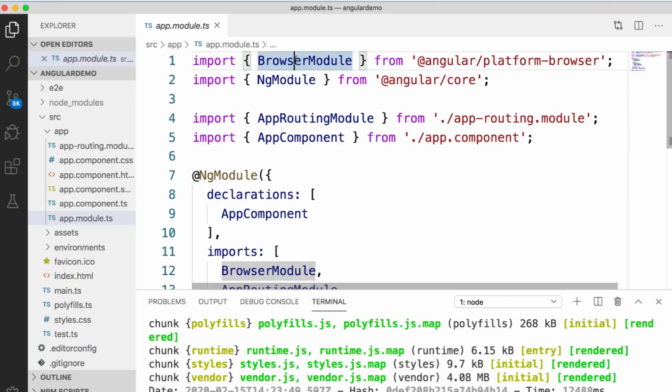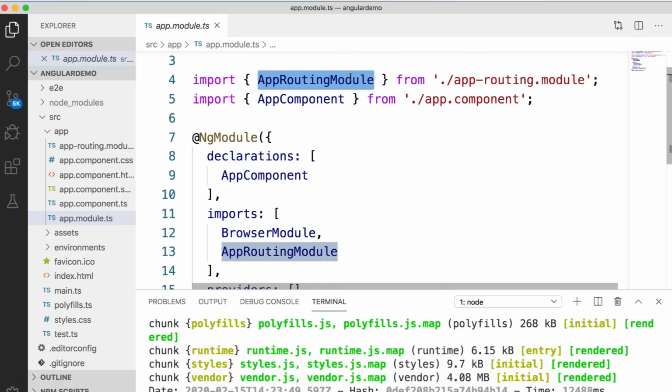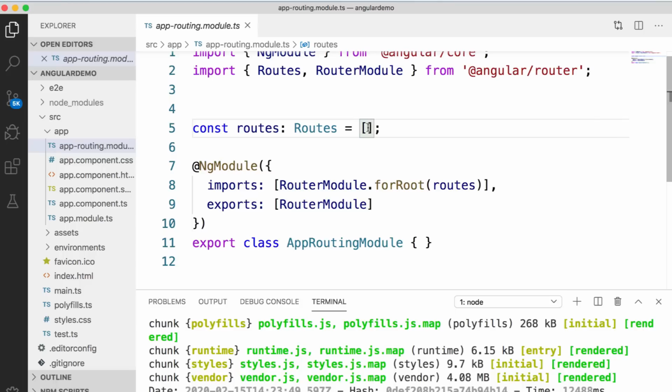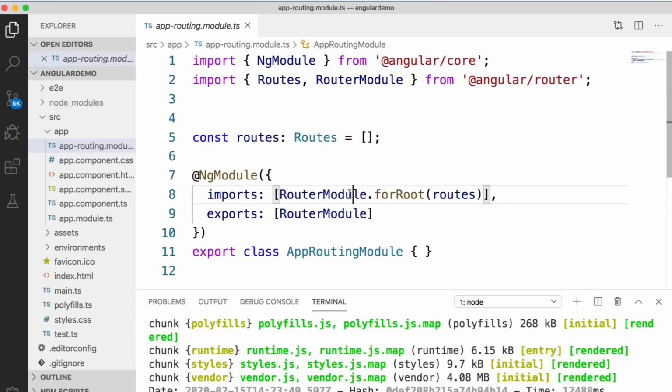Here we already have the two predefined modules, browser and the ng module, which provides you with the core functionalities. The app routing module, because we selected routing as yes, we have routes in the app-routing.module.ts. Here you can create your routes, so it's empty as of now because we haven't specified any routes or the path. We have RouterModule.forRoot, that is, we tell the router module that hey, go ahead and you are going to create routes for everything defined inside this routes array.